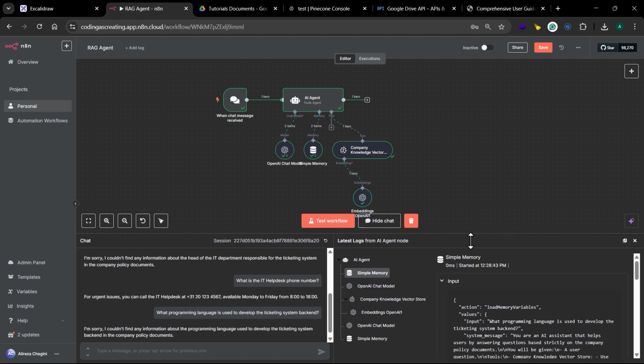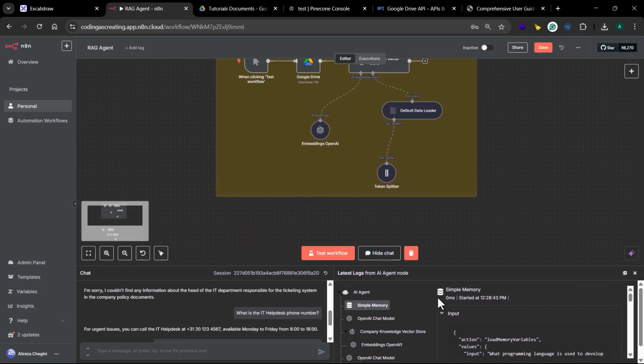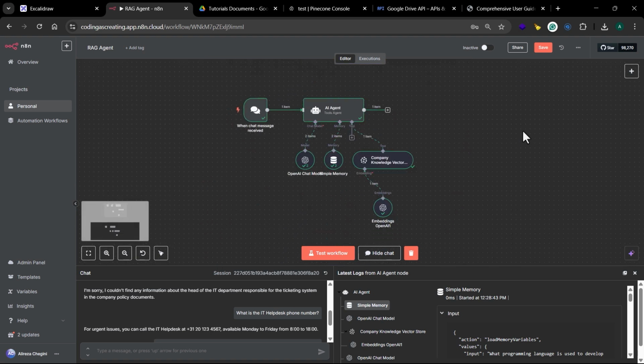So we managed to create a RAG agent processing our custom documents. You can put any documents you want and convert them to a vector database. And after that, you can create your AI agent, the RAG agent, using that vector database.